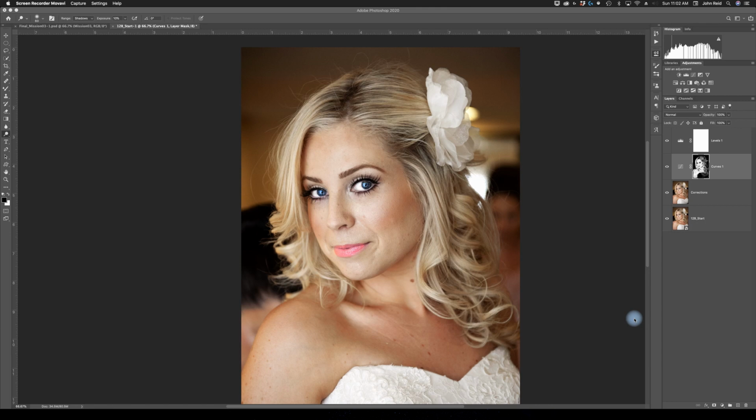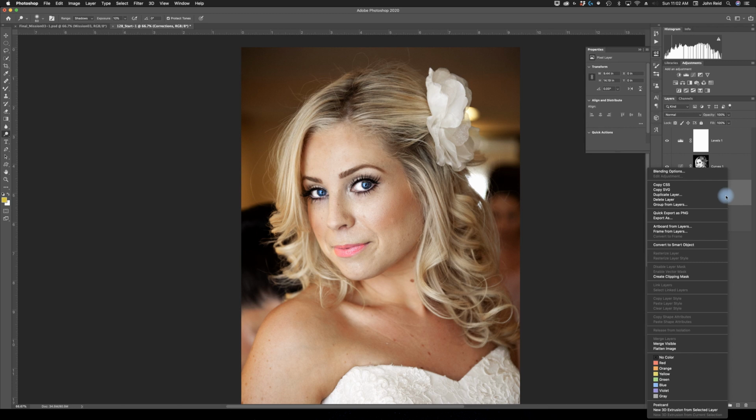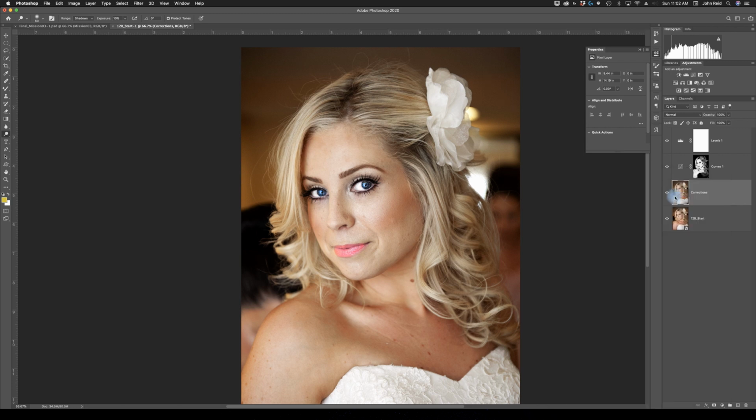Okay, so for a final touch, we're going to add a little bit of blur to the skin just to smooth it out some. So what I want to do is make sure that my correction layer is selected here, and I'm going to right click and duplicate that layer, and name that layer Surface Blur, and click OK. So now I have this layer that has all of this correction done below, and then these are applied to that layer also.